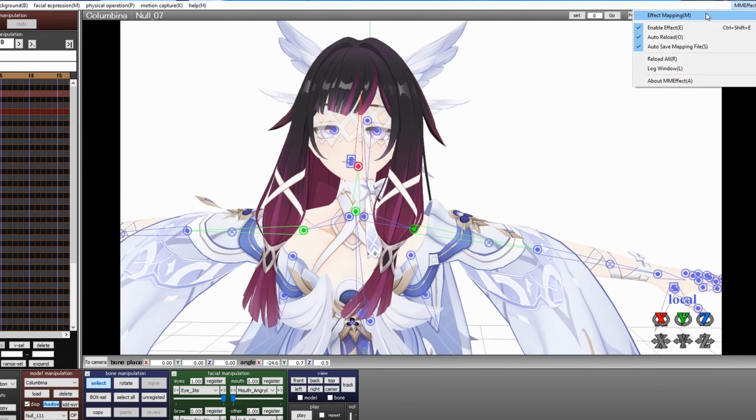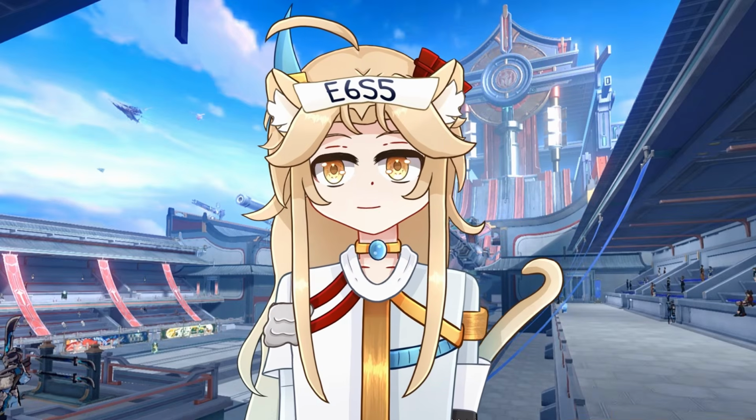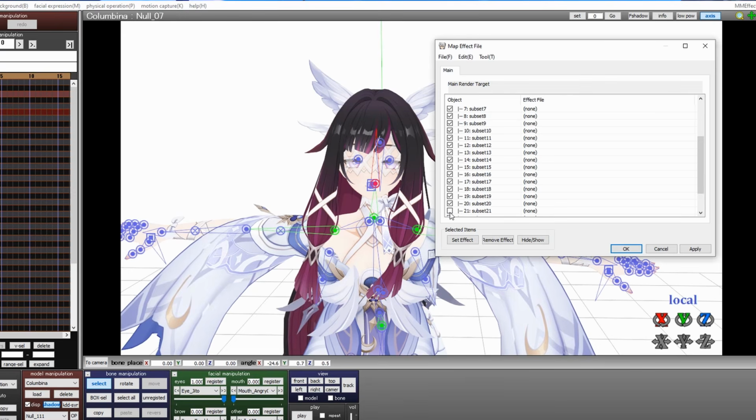If you additionally download MME effects, you can remove any parts of the model. I personally use it to remove Yanqing's sheathed swords, as he never wears them outside combat.